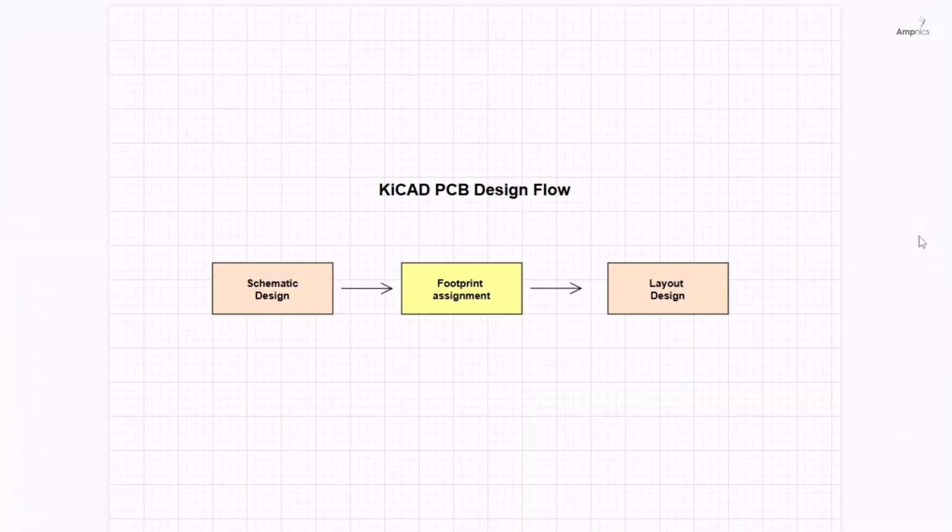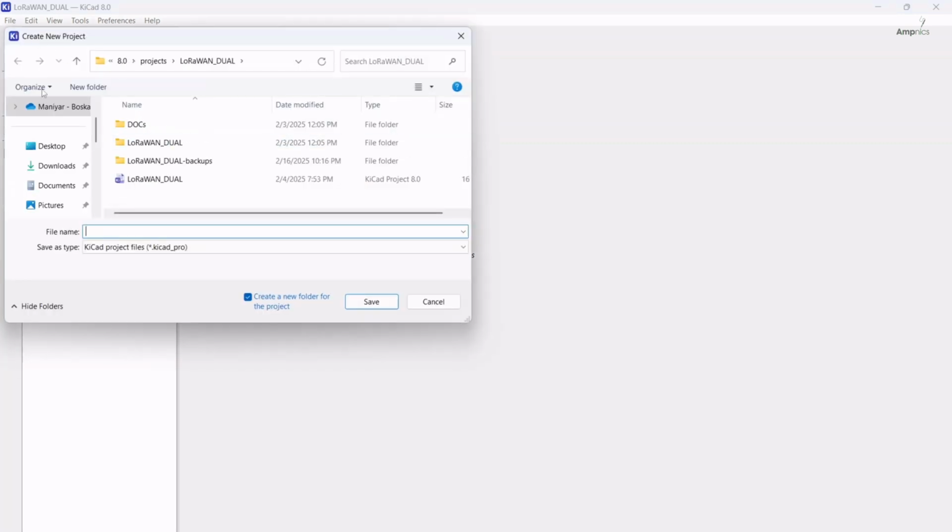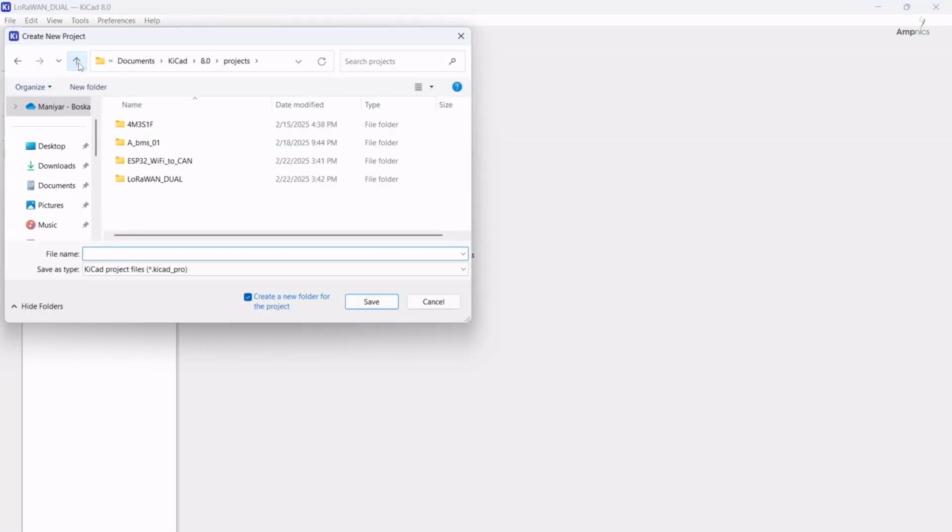So before making any PCB, we will follow this workflow. All right, we will first design the schematic. After designing, we will assign the footprint of the symbols. Then after footprint assignment, we will go for the layout design, which will be the final step of our PCB design. Open KiCAD, click on file, new project. So we will make a new project here.